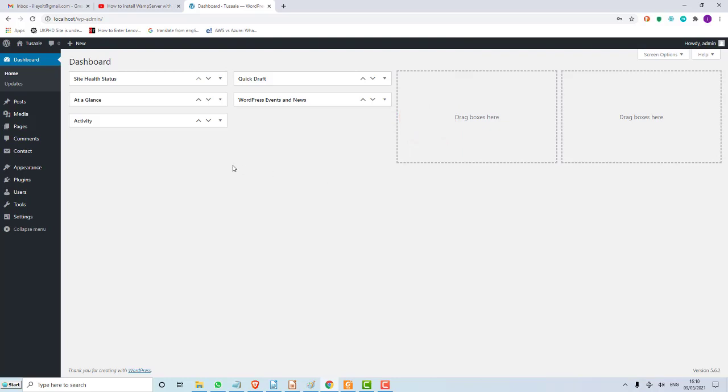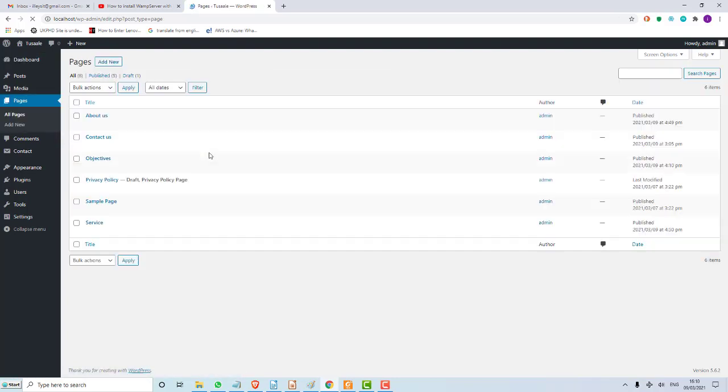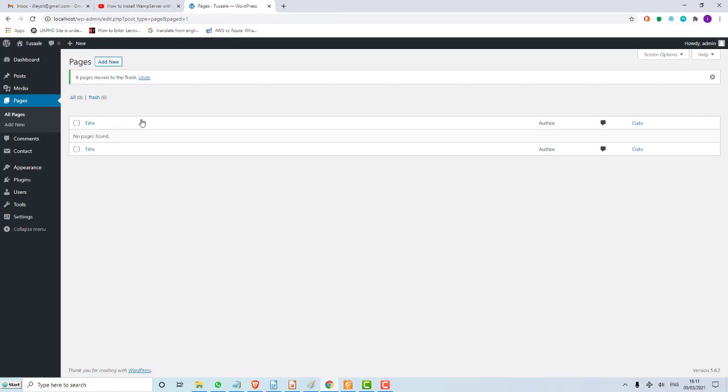Let us see how we add or delete some pages. So let's go to all pages. There are some pages which are already there. We are going to get rid of all of them. Just select all of them and then go to bulk, move to trash, apply. They're all gone. But there is still, you can undo it under trash. We don't want to do it.